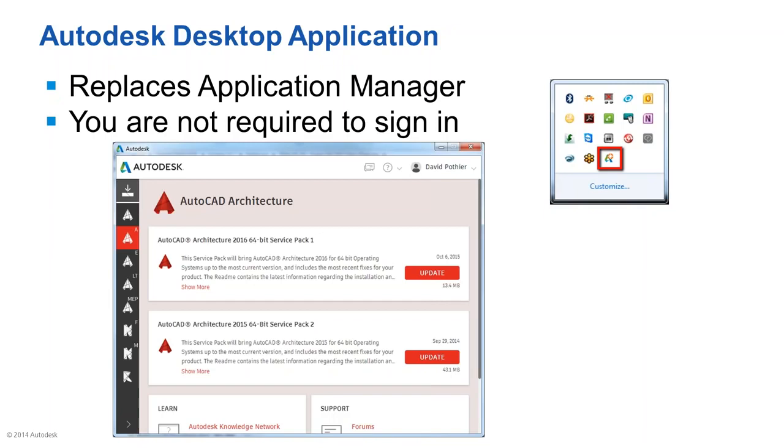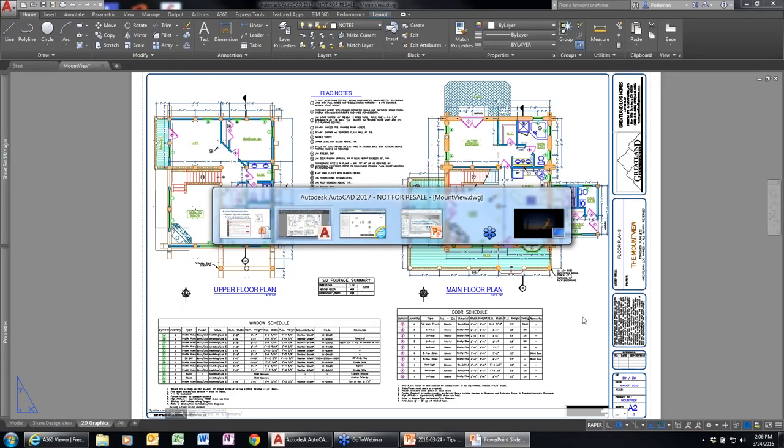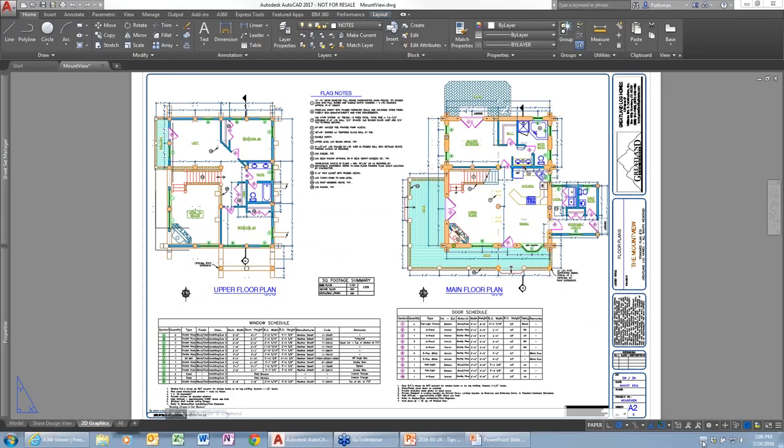So the first thing that we want to talk about, I've got quite a bit of stuff to go through, and I will do my best to get through it all before the end of the hour, is the new Autodesk desktop application, which replaces the application manager. This is actually a pretty cool update to what is currently available out there. And let's see if I can find my icon here.